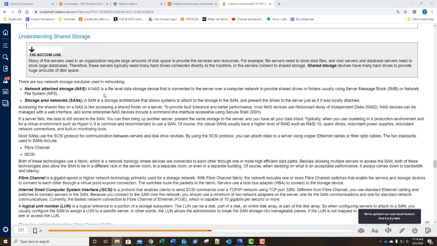Now, shared storage. Where do we get access to our storage? Well, in my case, I'm attaching to a physical disk on my computer. However, in our enterprise, we're probably going to be using shared storage. For example, file servers need to store data files. Mail servers and database servers need to store large databases. So they typically need a lot of hard drives connected directly to the machine, or those servers will connect to shared storage.